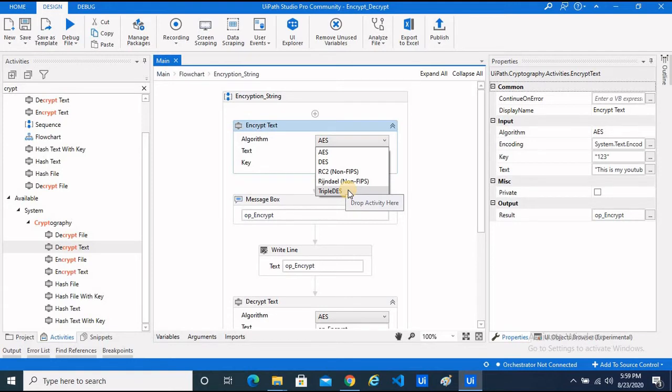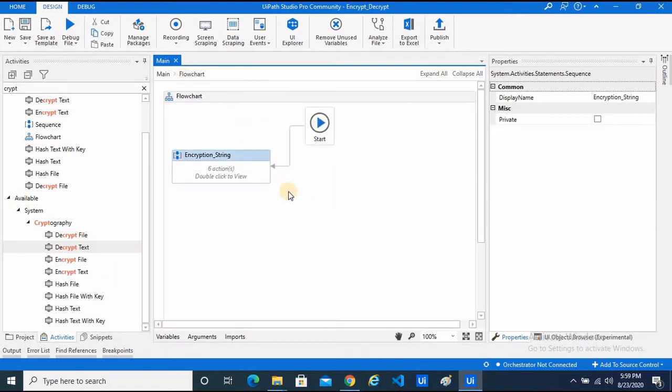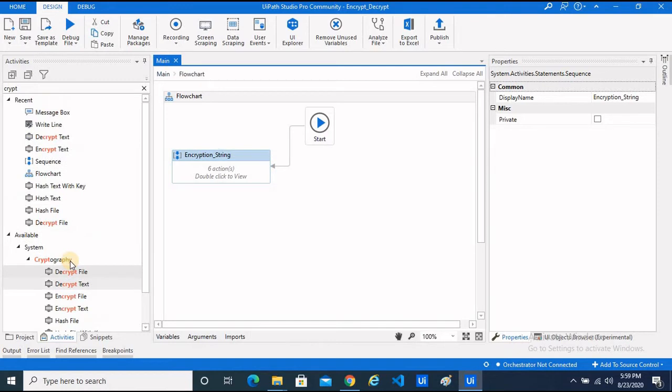So let me show you how to encrypt and decrypt a file. I'm coming back to my flowchart here. I will bring one more sequence here. What I will do here is rename this sequence first.